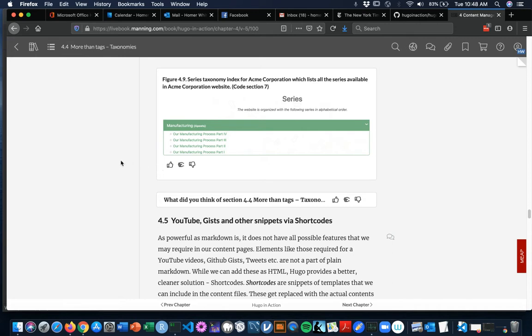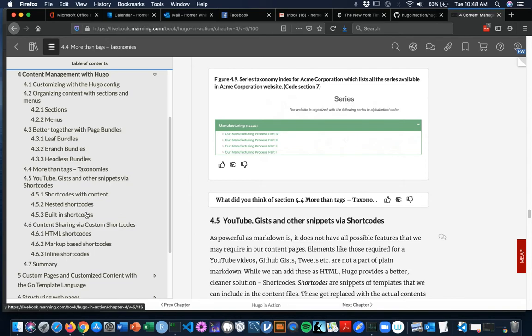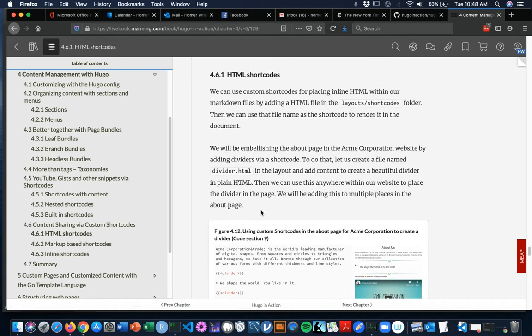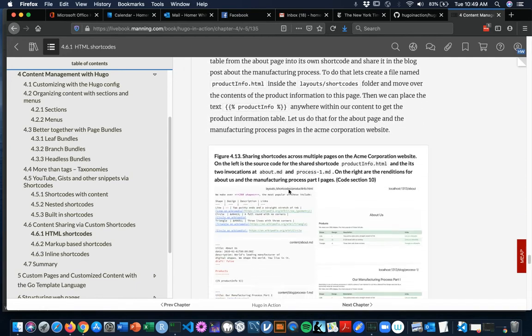Okay, when you get the live book, it's going to pop up to wherever you were last reading it on this computer. And so here I am in section 4.4. I can get a table of contents. And let me just go to some place, like how about the beginning of section 4.6, and I get a discussion of short codes in Hugo.